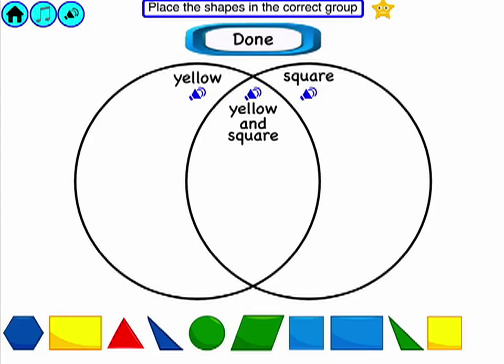Place the shapes in the correct group. Yellow and square. Yellow, square.